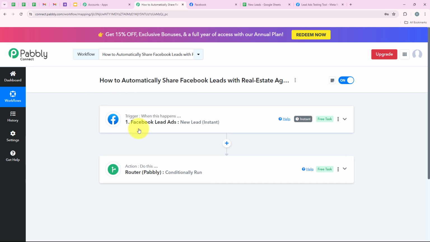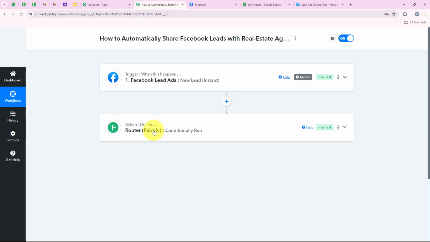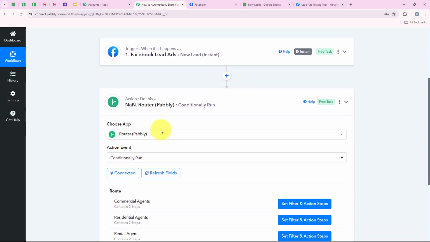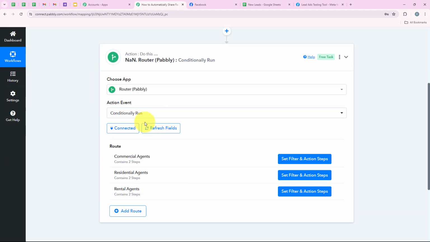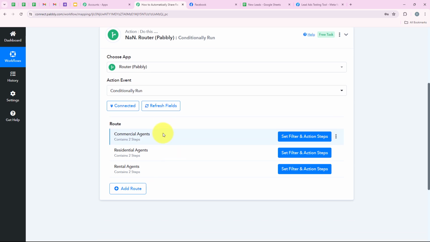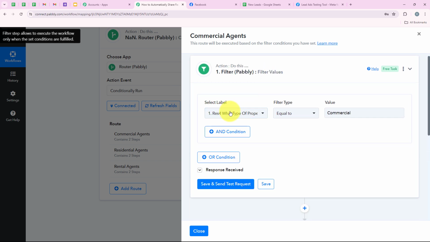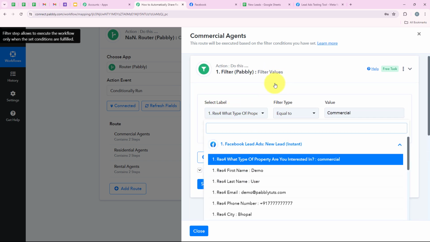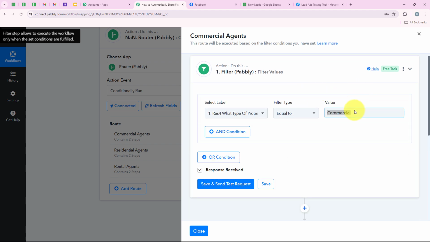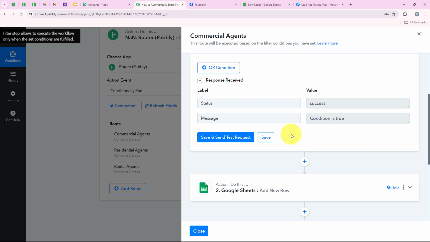So for the trigger application, we selected Facebook Lead Ads. For the trigger event, we selected new lead instant. For the action application, we selected Router, which is a feature by Pabbly, and then for the action event, we selected conditionally run. Then we created 3 routes, one for commercial agents, one for residential agents, and one for rental agents. And over here you can see what we did inside the routes: I selected a filter right over here. For the label, we selected the type of the property, filter type as equals to, and then we entered the value right over here, and as soon as we received the response, we continued this workflow further.